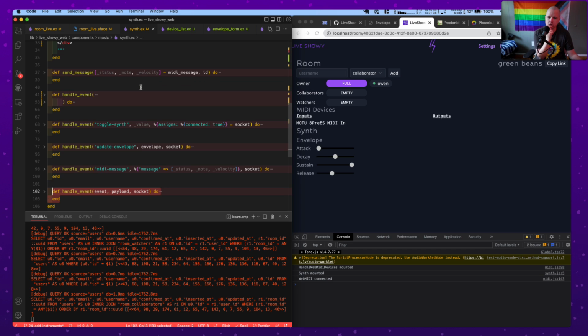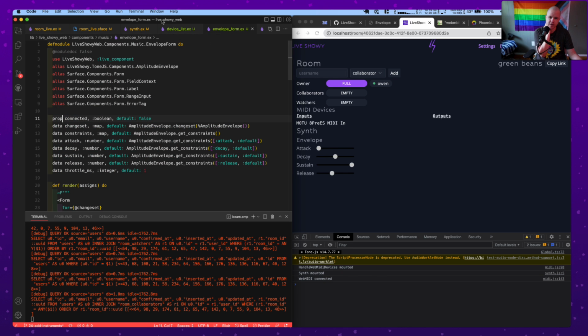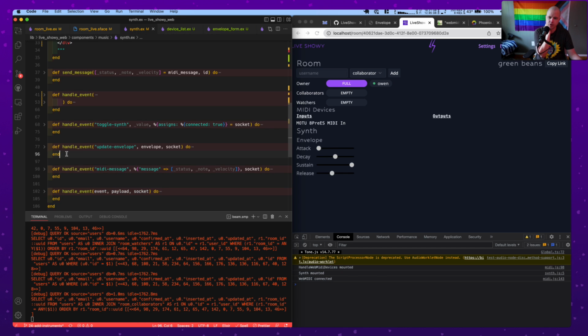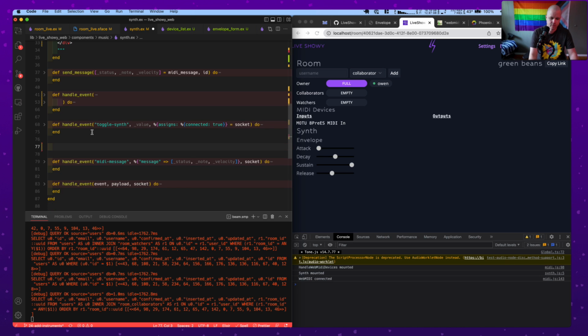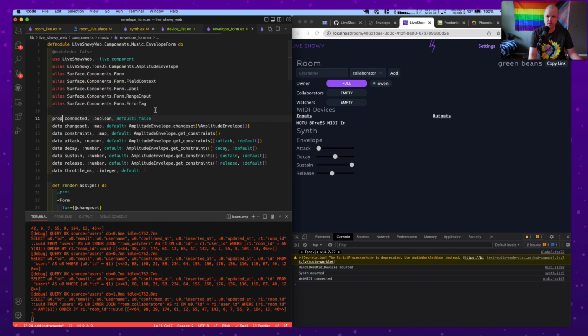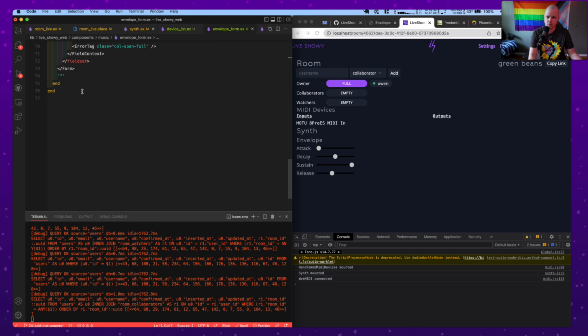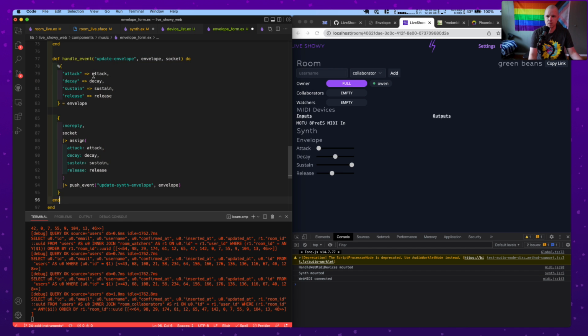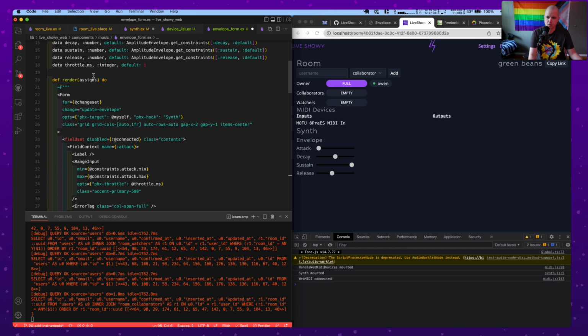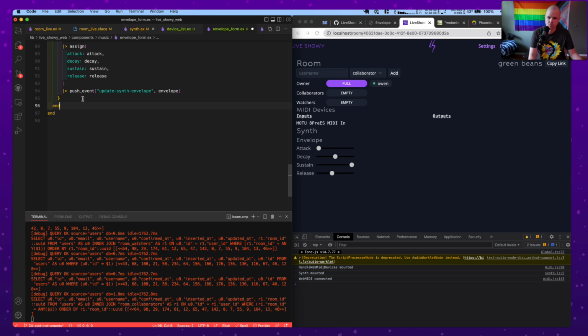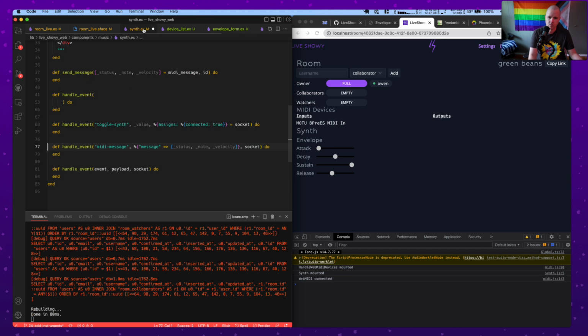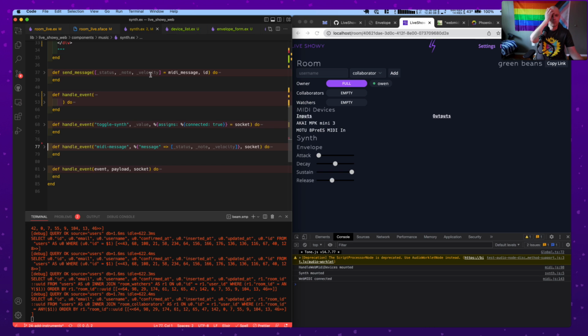What do I need to do here? So I think toggle synth, update envelope. Is this a live? Yeah, that's going to be a live component. So update envelope actually needs to be inside of its own live component. Okay.